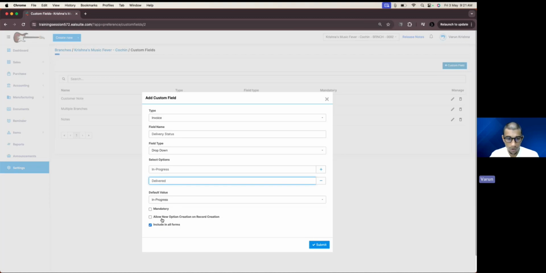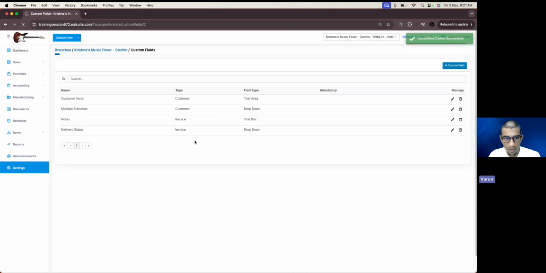It's mandatory. Allow new option creation on record? No, we're not going to do that. We'll keep it in all the forms right now, and submit. Yes. So we have two custom fields against invoices and two against customers.